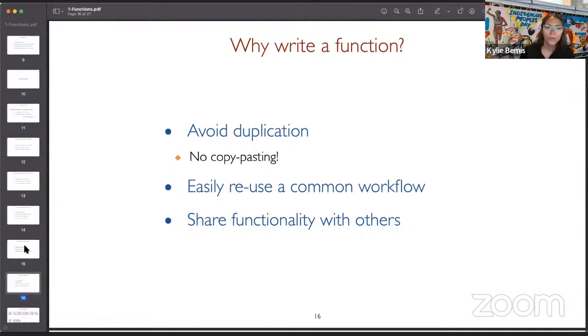So I want you to think for a moment now, and actually first let me get a quick poll on how many of you are already experienced with writing your own functions.